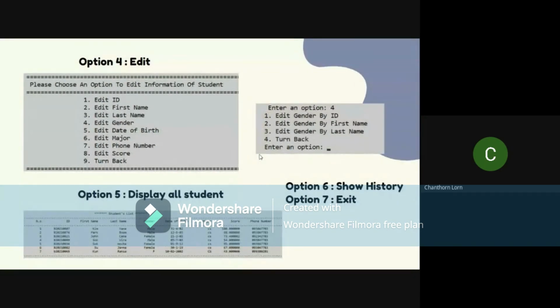Option 4, edit. We can edit student ID, first name, last name, gender, date of birth, major, phone number, score, and turn back to our main menu. For option 5, display all student. In this option, we display all student that we just added. And option 6, show history. And option 7, we exit our program.